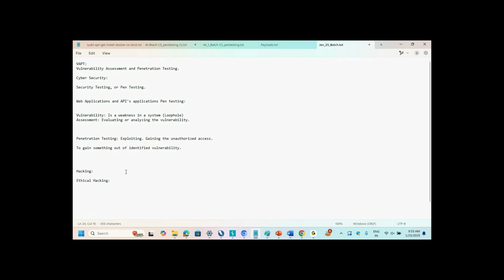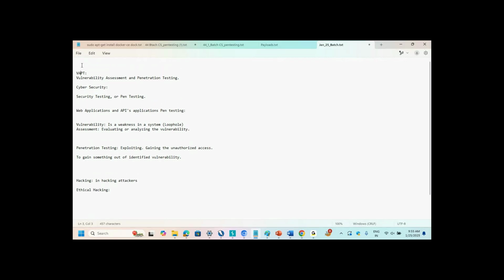Hackers will try to gain something from the loophole in the application. Okay, so hackers in hacking, we call them attackers. In this penetration testing course, the VAPT testing course, most of the terms will be new to you. Okay, so I'll write down each and every term here once we start our course.